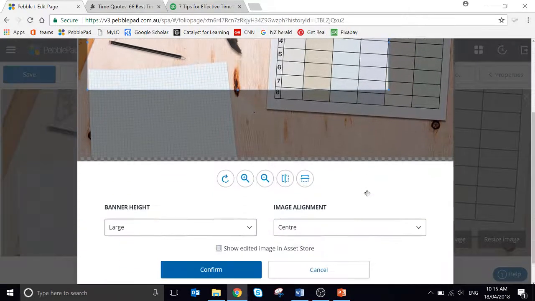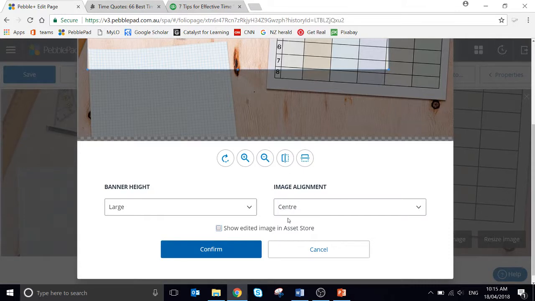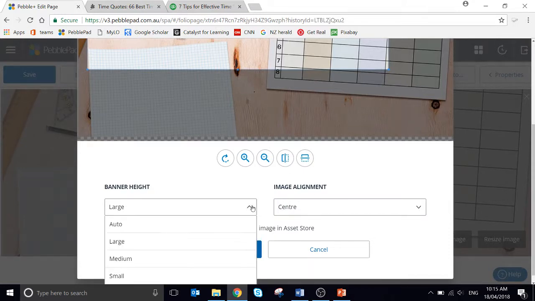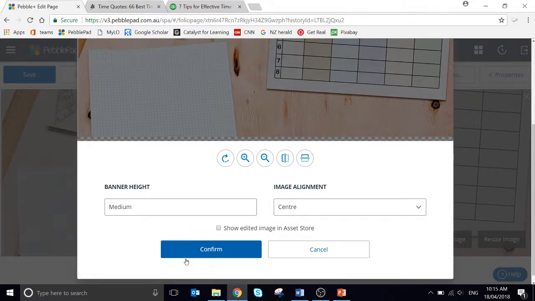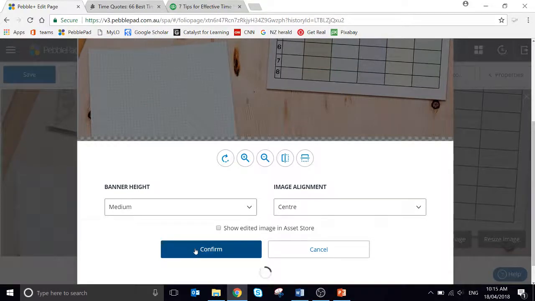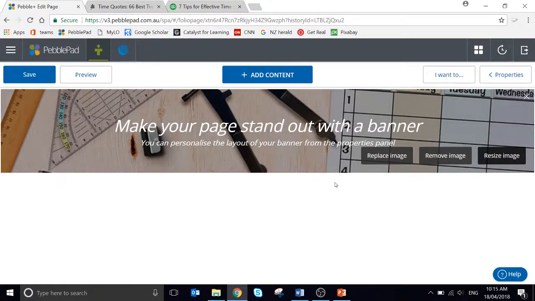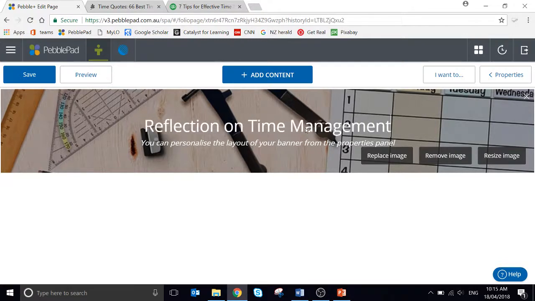And if you scroll down, there are always many options in terms of resizing and changing elements in PebblePad. So just do have a look around. So move that to a medium banner, and then put our title in here. And this is going to just be a reflection on time management. If I don't want to put a subtitle, you don't have to. It will show up blank.